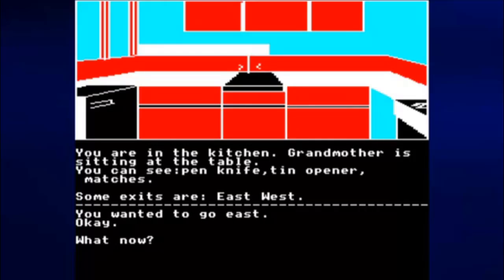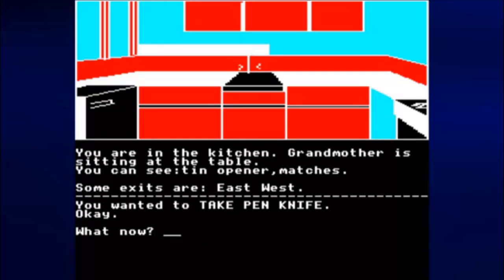You are in the kitchen. Grandmother is sitting at the table. You can see penknife, tin opener, matches. Some exits are east and west. Let us take the penknife first, because we are going to need that. And now we are going to go further east, because we went east last time. That's not exactly where we wanted to go, but I can fix this.